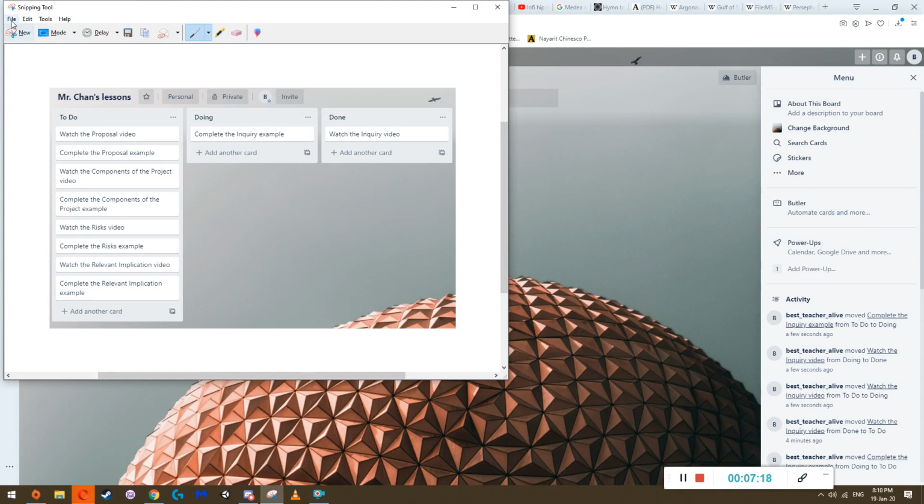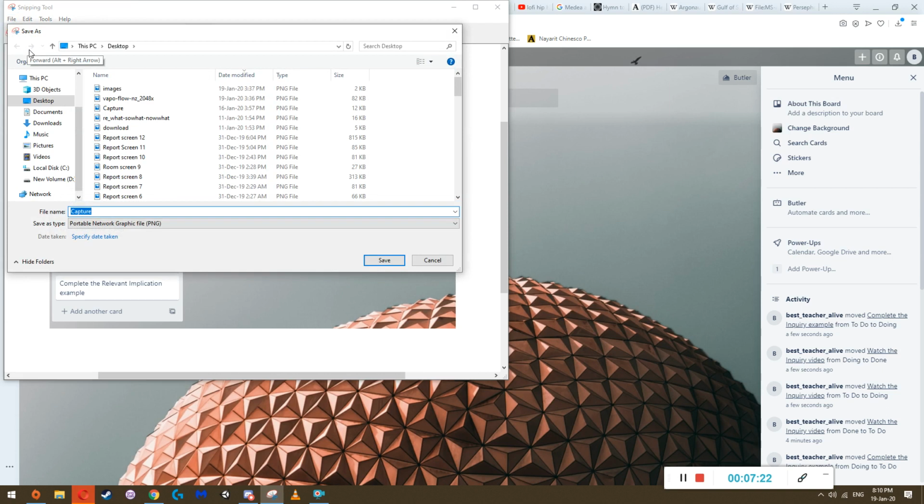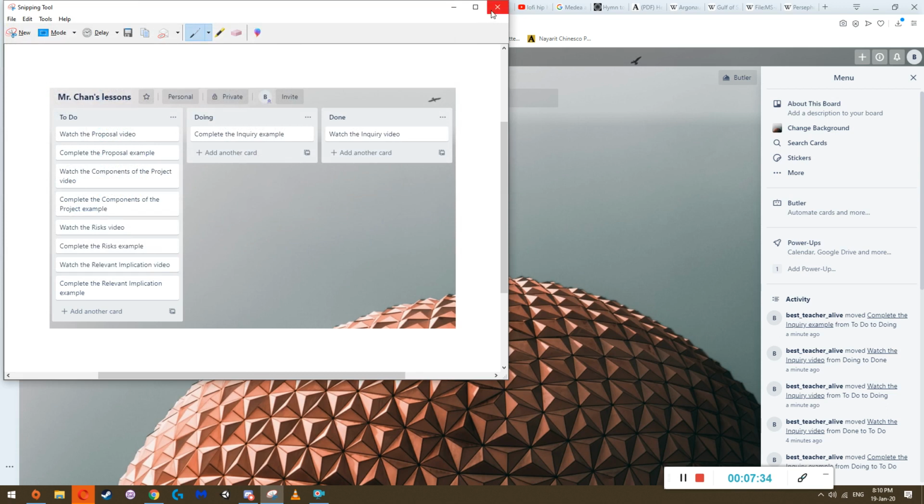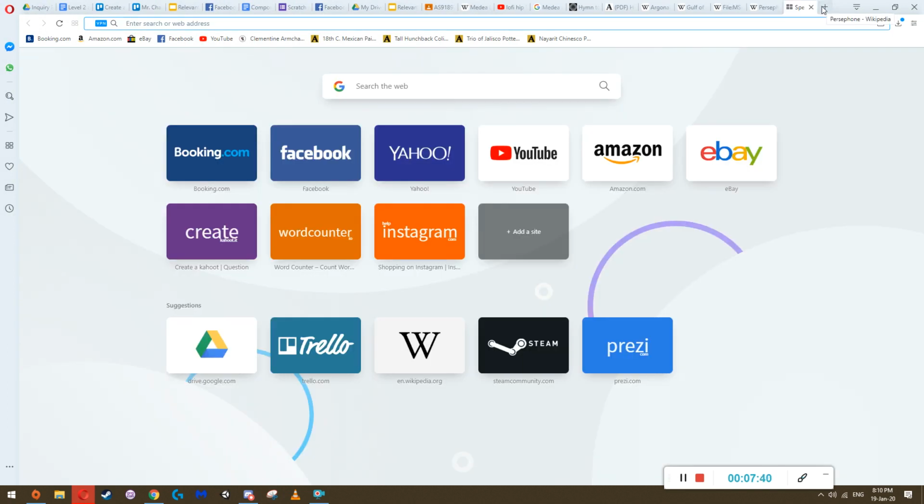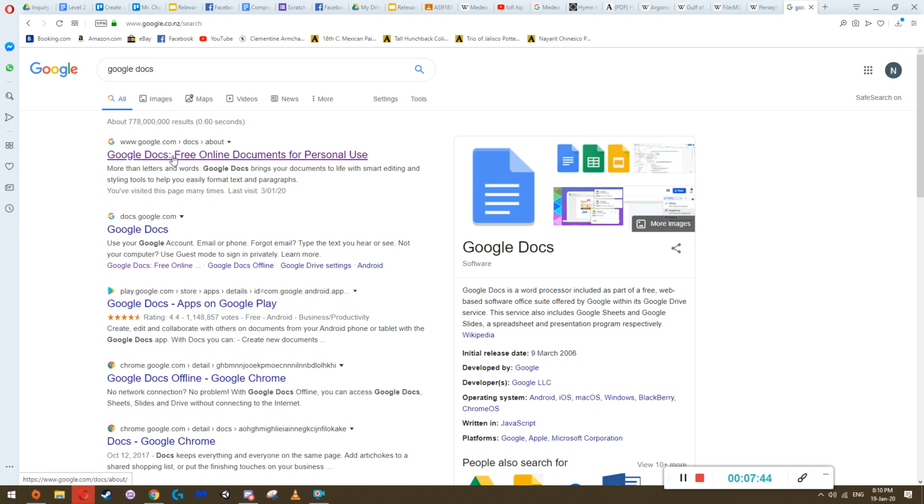And then after that, make sure to save it. So go File, Save As. And then you're gonna save it. I'm gonna save it on my desktop. There we go. Captured and saved. Cool. So I'm gonna X out my snipping tool. I'm gonna show you how you can add it to the Google Docs. You should know, but I'm just gonna reinforce it.